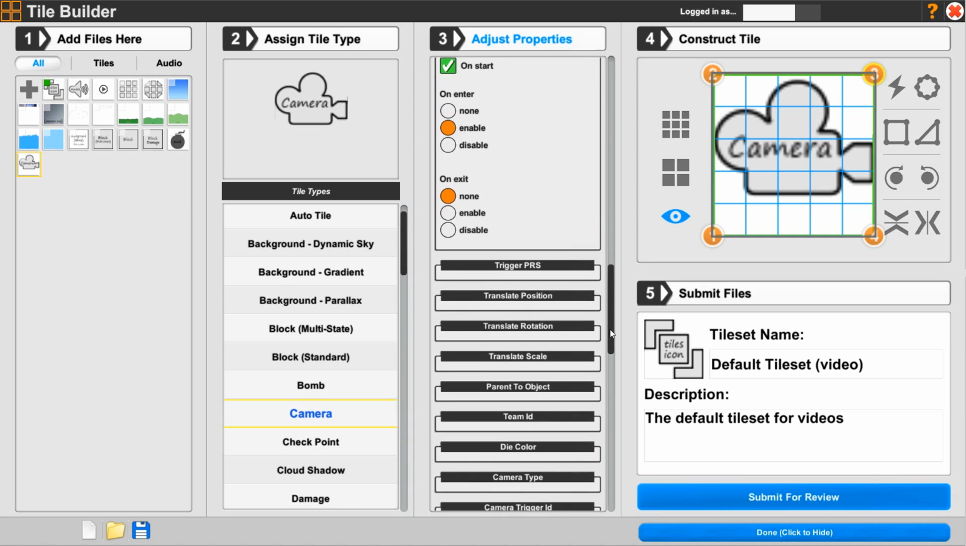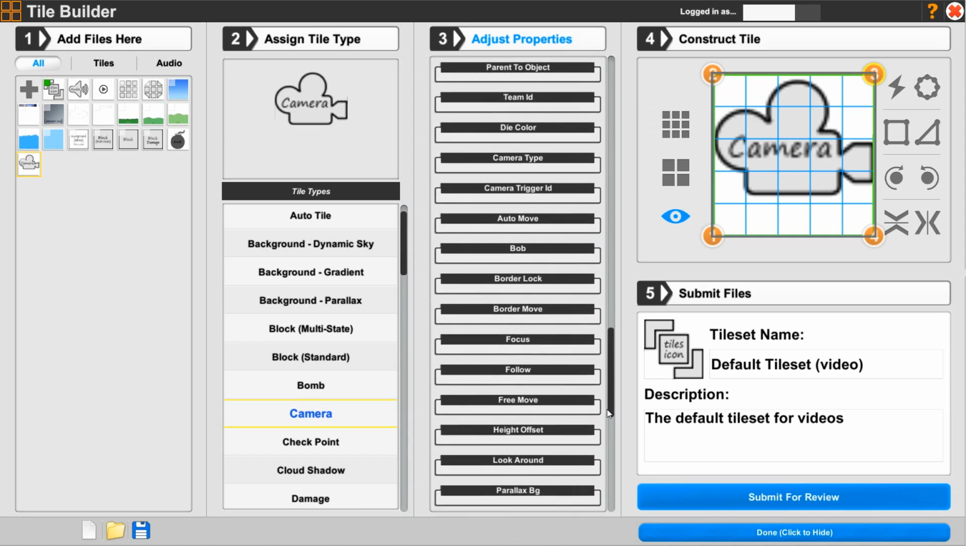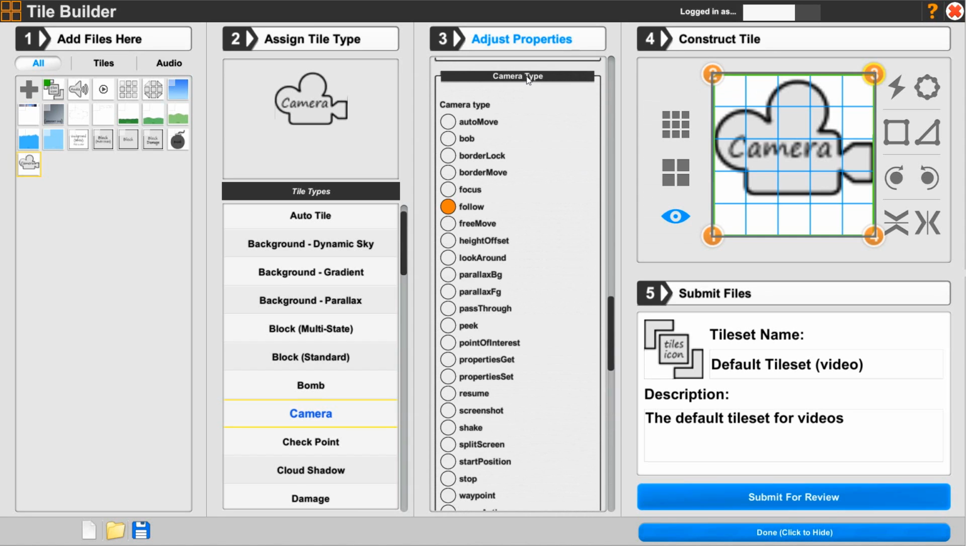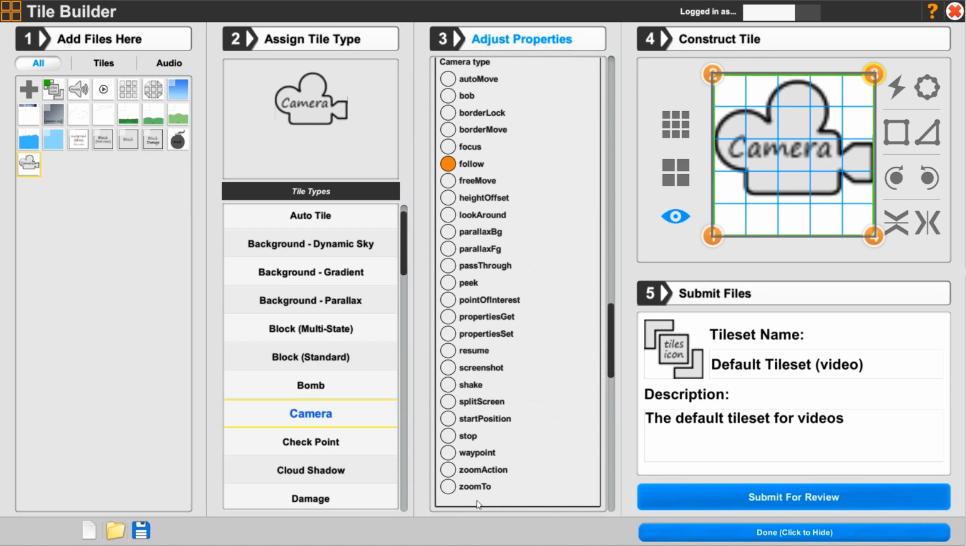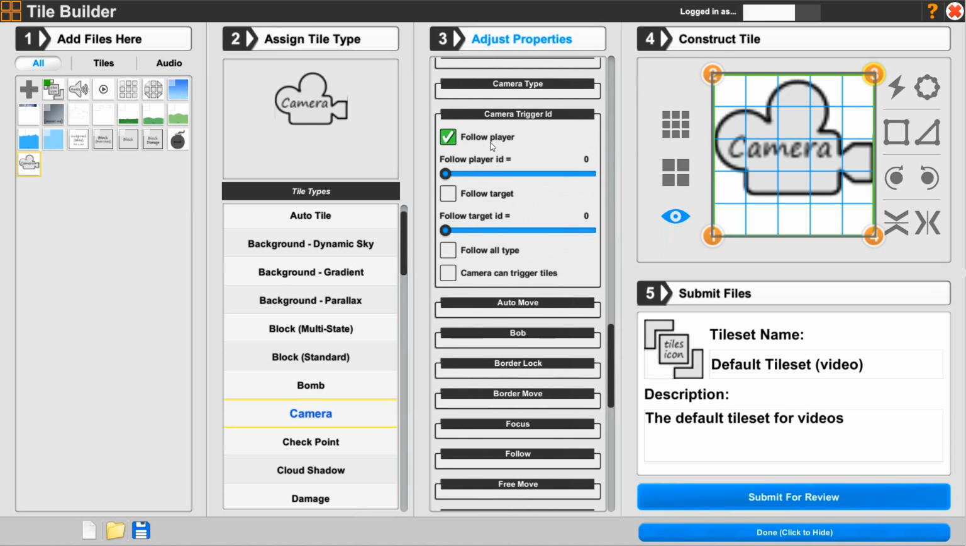Alright, the position rotation scale for trigger is fine the way it's set up. Alright, so now we get to the camera type. Camera type is, by default, on focus. There's a lot of different options that you can use just by clicking on a different one to change the camera type. The camera trigger ID, this again is saying follow player ID. So when we make the player, as long as the player ID, the self ID, is set to 0, then at start, it'll just automatically find this player for it.